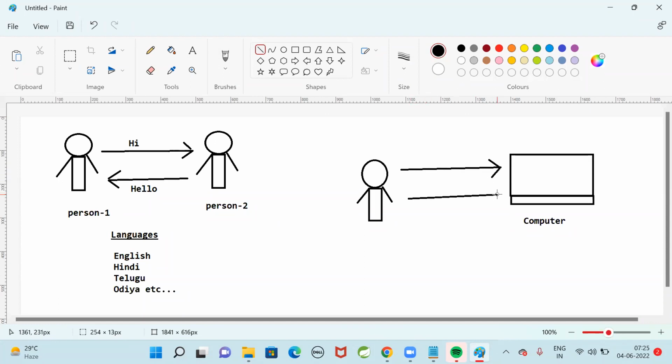Can I talk to a computer in Telugu? Can I talk to a computer in Hindi? Can I talk to a computer in English? Do computers know Hindi, English, Telugu, Marathi? Come on. No. What is the language of the computers? Computers know only binary language. Binary language is nothing but ones and zeros.